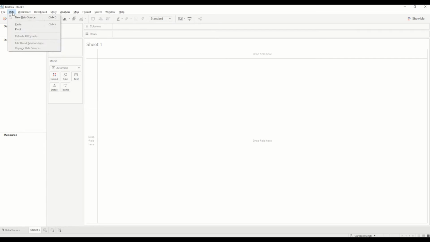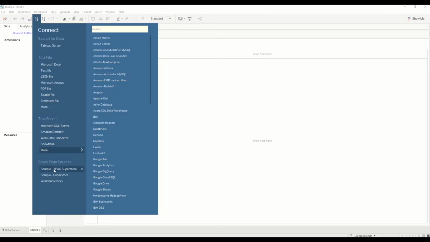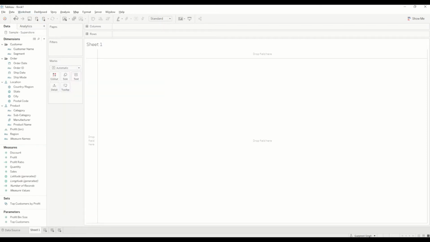bringing the data source in. Go to the data tab in the top left corner and bring in a new data source. There you can see the sample Superstore data source, which is the saved data source. Click on that and you will get the sample Superstore dataset on your left hand panel. From here, we already have the product category and subcategory hierarchy. So let's bring the product hierarchy into the row shelf.